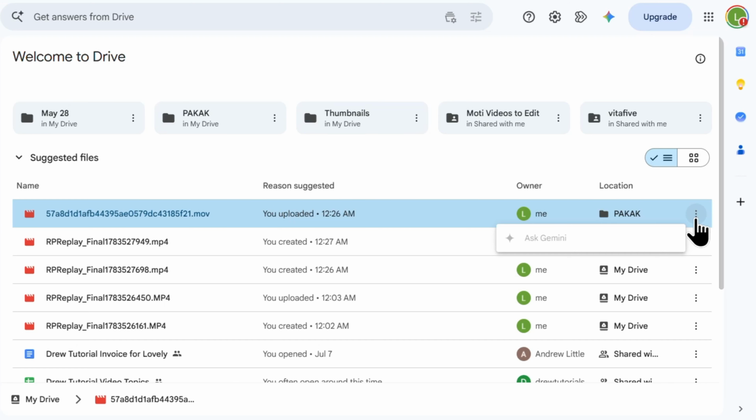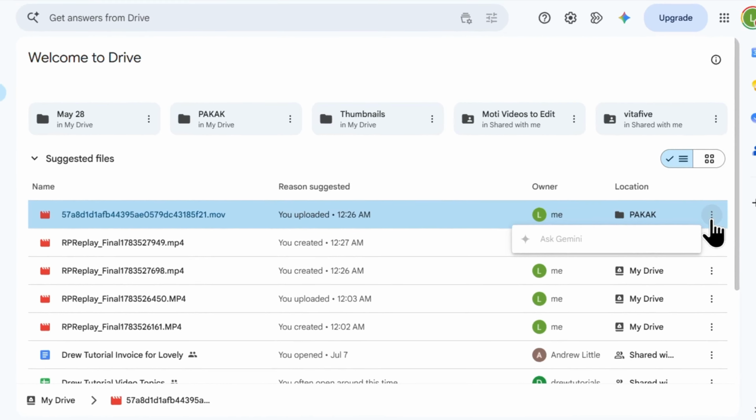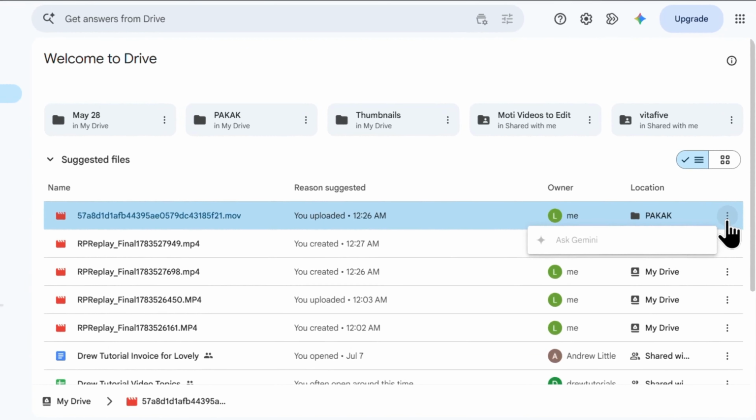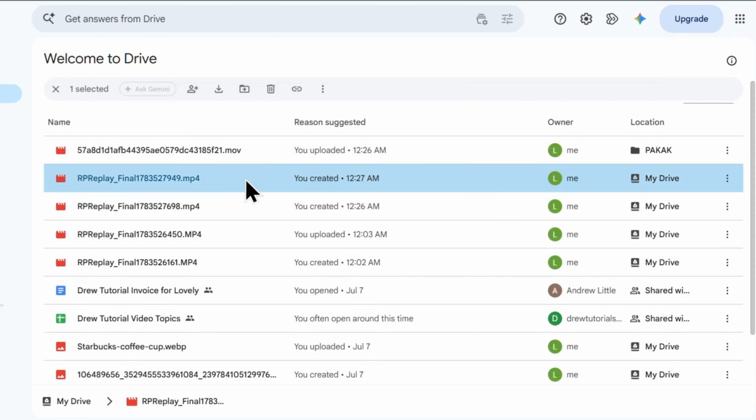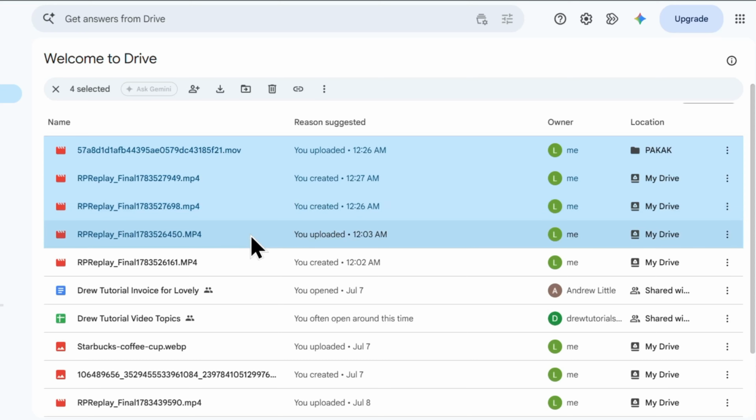If you want to move multiple files at once, you can hold Control on Windows or Command on Mac while selecting multiple files. So let's do that. Let's click Control and select the files. Just like so. If you're using mobile, you can touch and hold the file to select it, then select additional files if available, then tap Move.